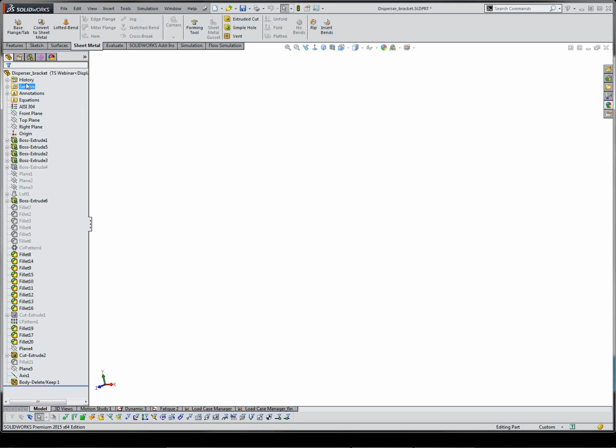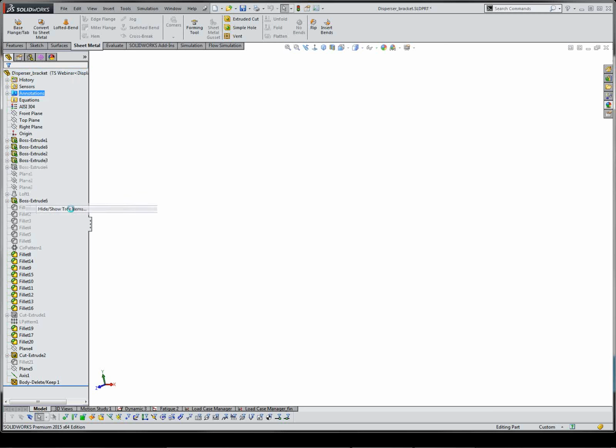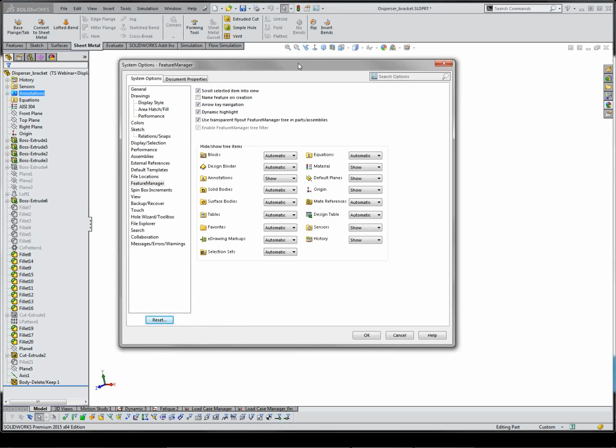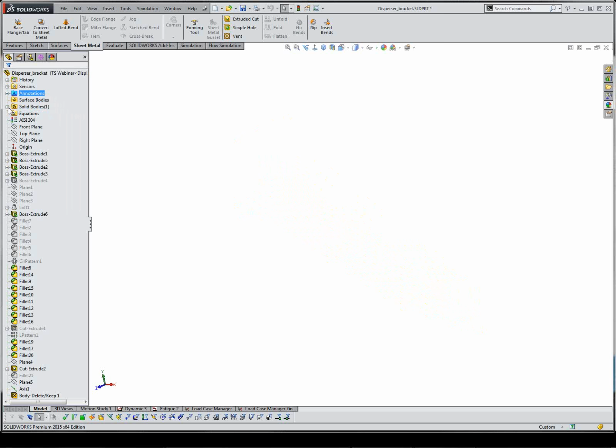So by default, you'll see the tree that looks like this with no solid bodies folder. But what you can do is go in here and right-click and go to the Hide/Show Tree Items, and that brings up your system options. And this is where you control what's shown within the tree. And the way I like to run with it is basically turn the solid bodies to show all the time, from automatic, switch that over to show, so that you always get the folders appearing in the FeatureManager tree over here. So now you'll see that I have both folders, and I do have one body under there.